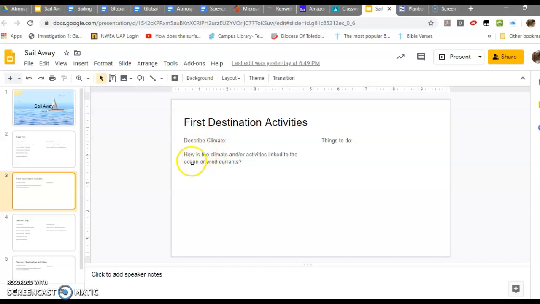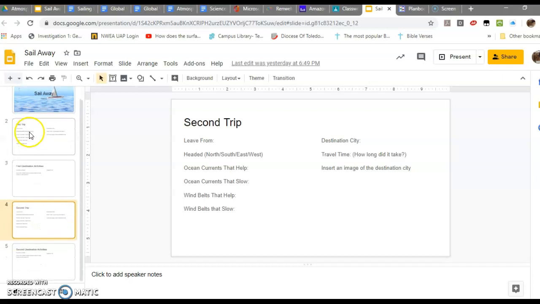Destination activities. Describe the climate. How is the climate and/or are the activities linked to the ocean or wind currents? So what you do there, is the climate linked to the currents that are around? Look at things like the fishing industry, the boating industry, that kind of stuff. And tell me what these things are to do, and then how climate and wind and ocean currents are all linked together.